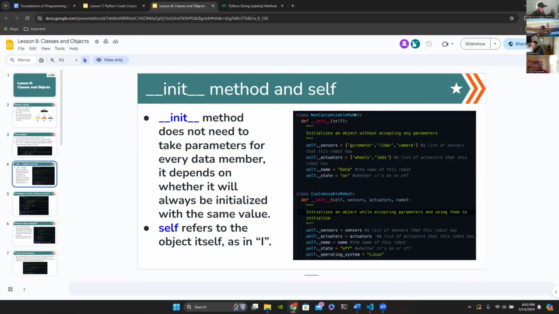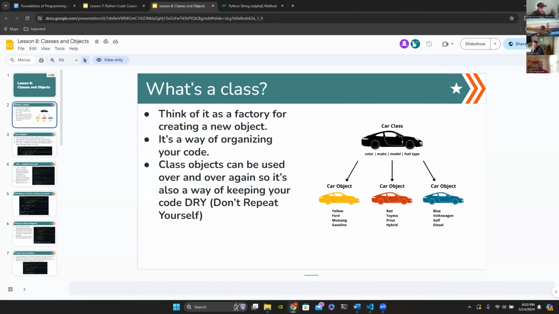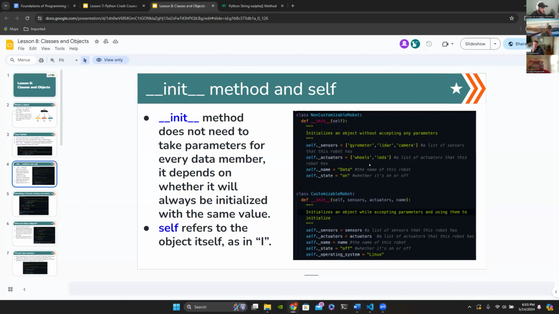You can, if you want to, customize it just like you saw on the car, right? If this class was in code, they would probably take the color, make, model, and fuel type as parameters, so you can format them every time you create that class. Here we see one that is customizable. It has sensors, actuators, and name. And we see here the values being given to these variables are being taken from the parameters set in the init method, right? Initialize an object while accepting parameters and using them to initialize.